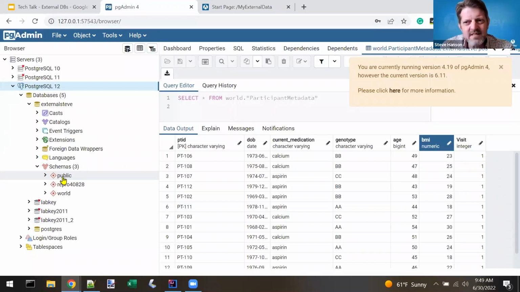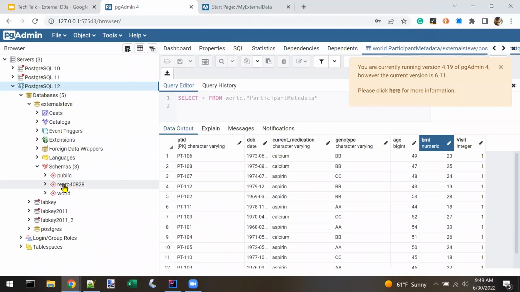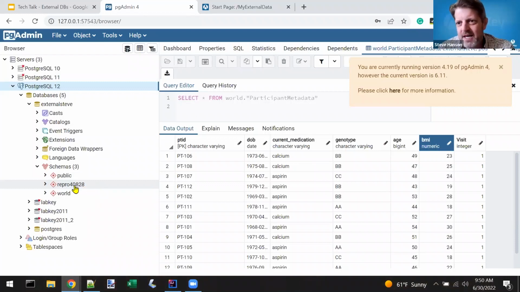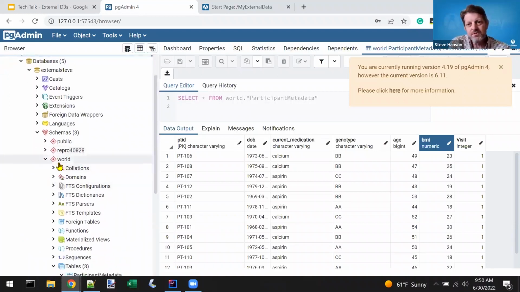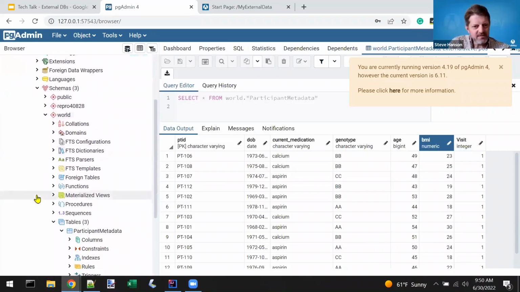which actually I think is that a system schema? I'm not sure. I mean, in Postgres, I'm not sure. Yeah, okay, so that's not really mine. There's repro 40828. This is some bug I had to test probably 4 years ago. So I don't even know what's in here, but it doesn't matter. And then this is the schema I made called world. And it's got 3 tables.